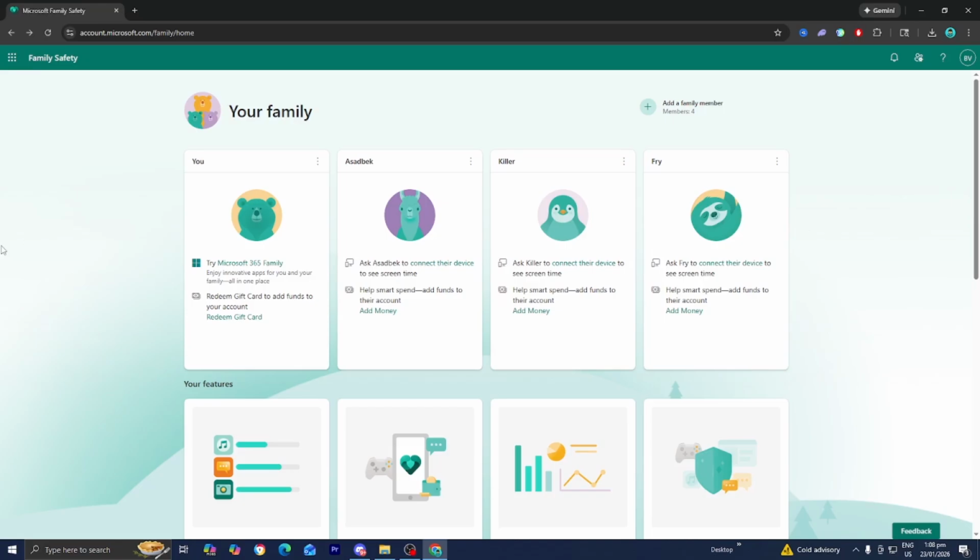In this video, I'm going to show you how to connect a device to the Microsoft family. So if you just added a family member, whether it be a child, a younger sibling, etc., what they need to do is they need to connect their device in order to actually see the screen time they're doing, their activity, and other important information. In other words, this is a really important part of the process.